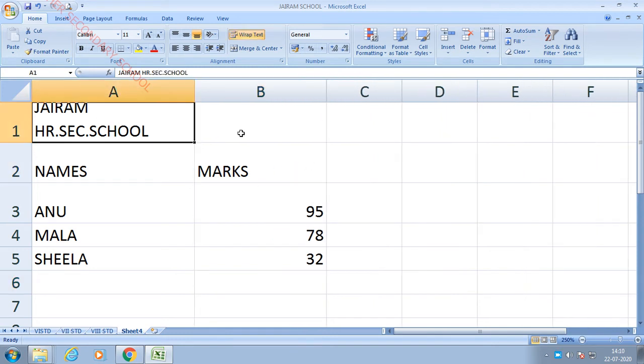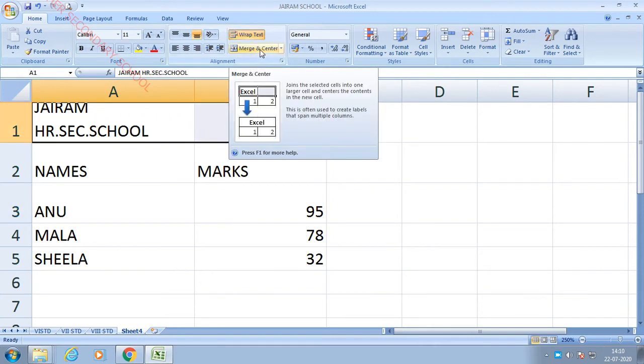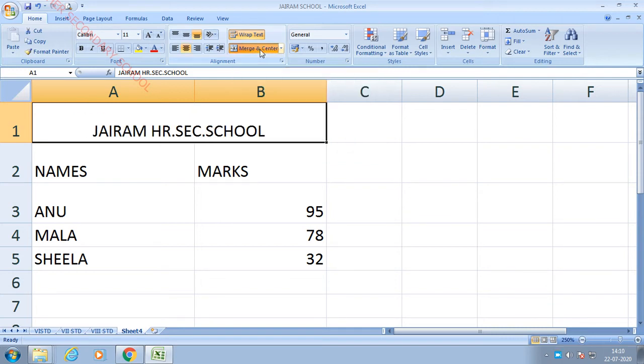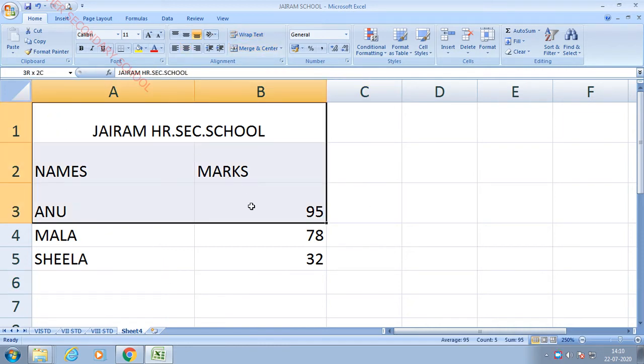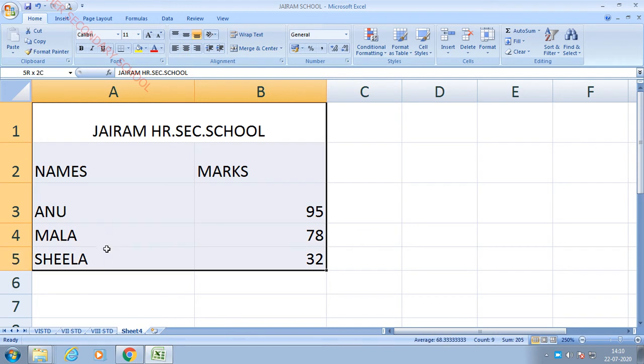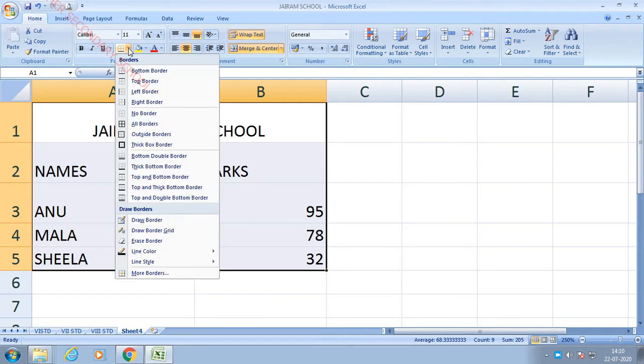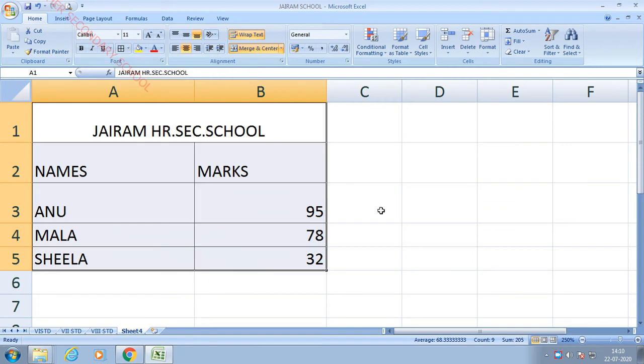If you want to merge these two columns, how will you merge? First you have to select the required column, then you have to click the merge and center option. Automatically it will merge and center. Okay, so once you click this, it will come like this. And also you have to apply the border here. First you have to select the required rows and columns, then go to this bottom border option, click this arrow mark, then choose the all borders option. It will come like this. Now how does it look? It looks like a table, isn't it?